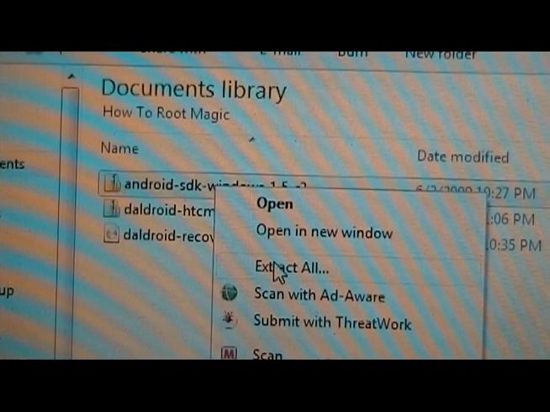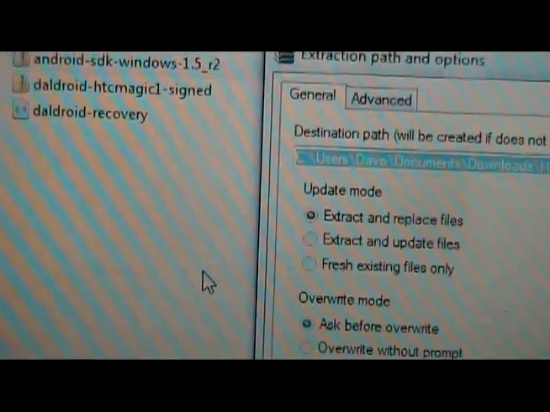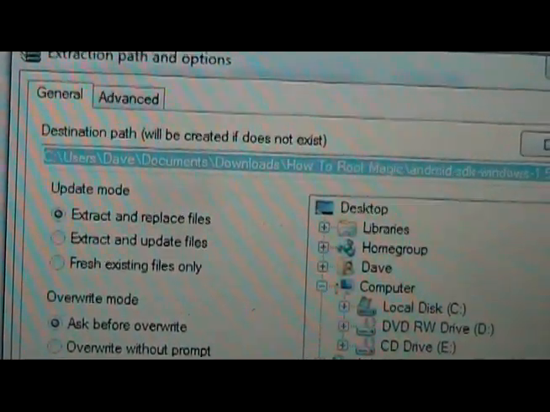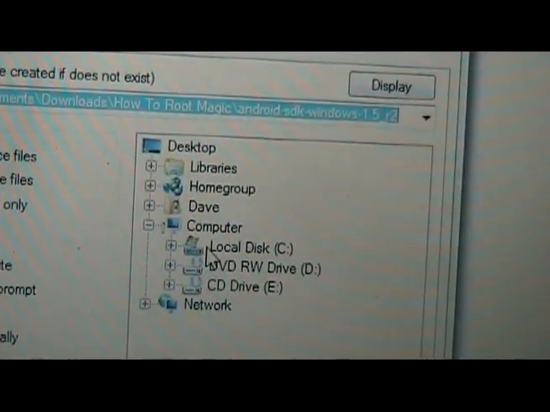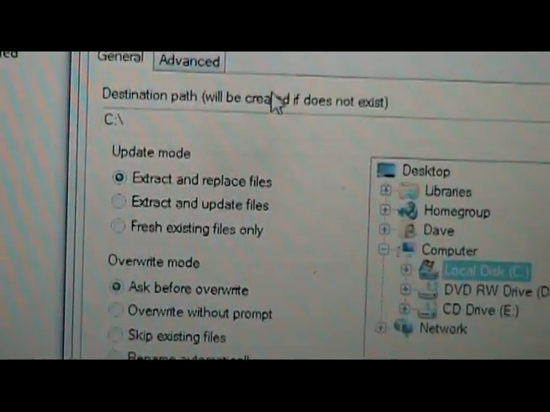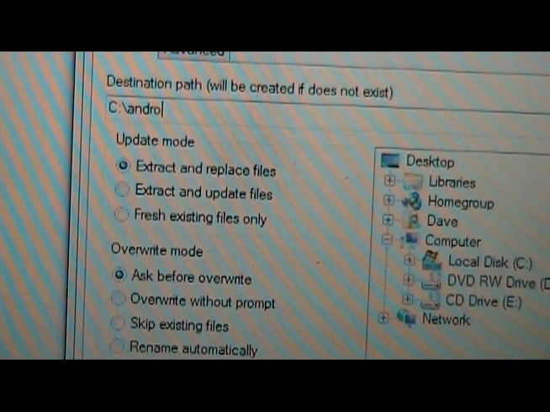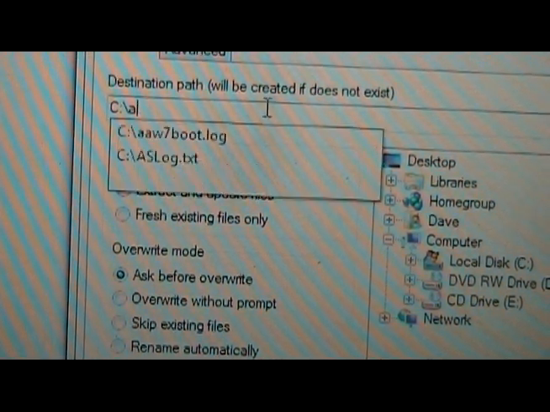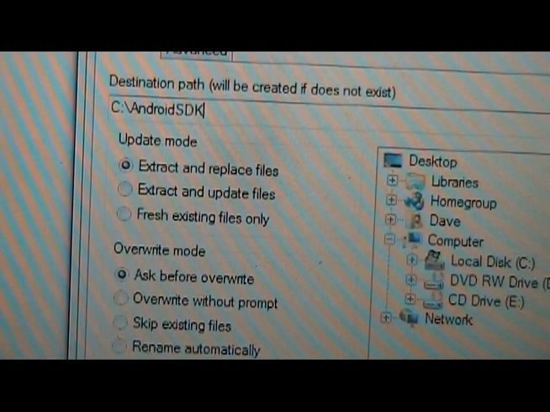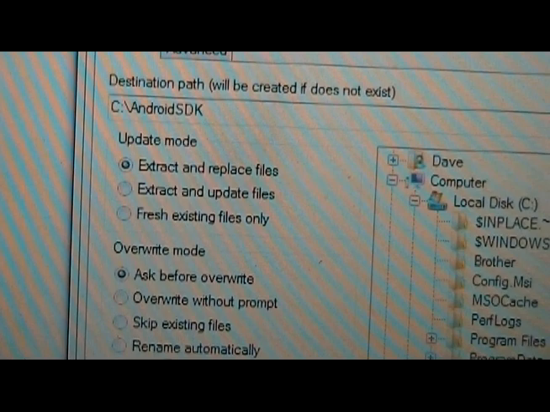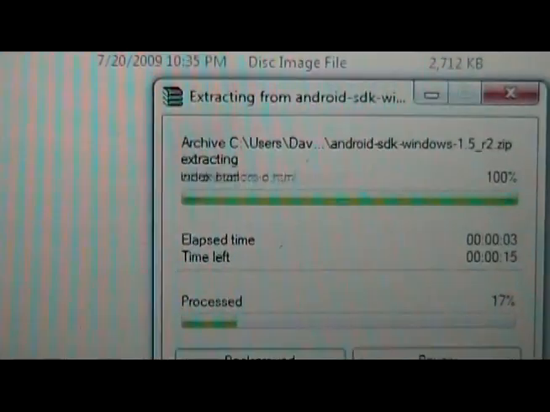I'm going to right-click it and extract files. Now, the path I'm going to extract it to is C, and then here I'm going to type Android, let's make it cat, Android SDK, with no slash behind or anything, just like that. And we're going to click OK. And it's going to extract all our stuff to that folder.